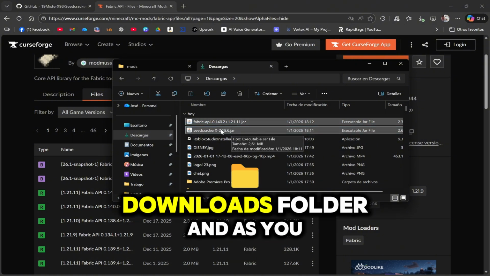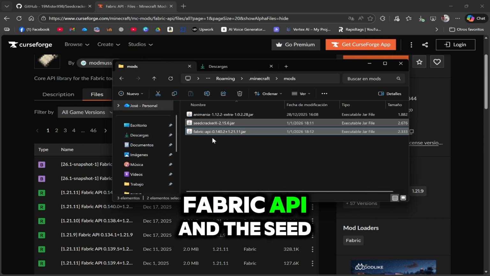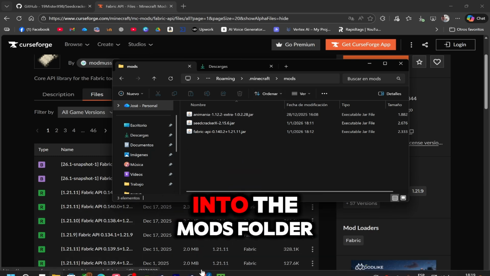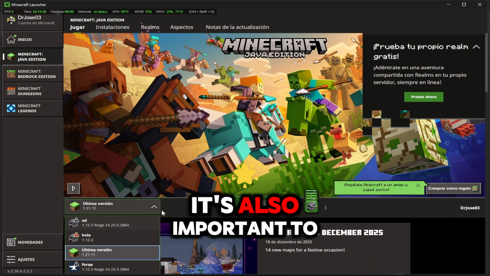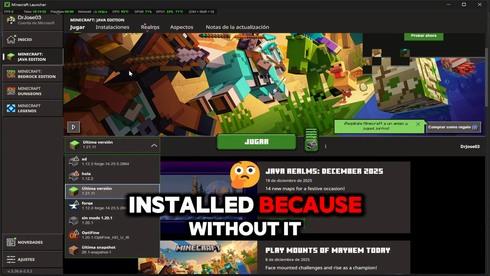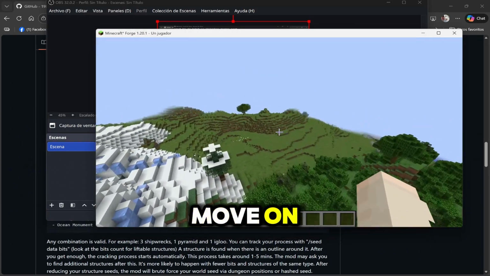Now, go to your Downloads folder, and as you can see, we have both the Fabric API and the SeedCrackerX mod. Simply move both files into the Mods folder. This completes the first step. It's also important to make sure you have the correct Fabric version installed, because without it, the mod won't work properly. Once that's done, we can move on.